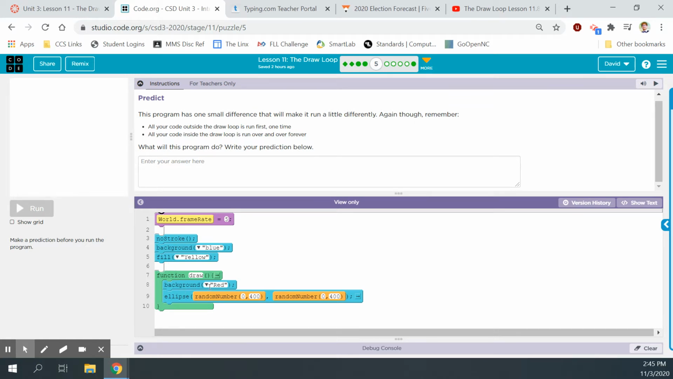So in the draw loop, we have a background red. Interesting. So that means that while a blue background gets drawn first, very quickly as the computer reads it, it's going to be drawing a red background over and over and over again, 5 times a second. And it's going to be making a circle, which will be at a random X and random Y position 5 times a second. And that circle, since fill yellow is right here, is probably going to be a yellow circle. So let's type this in.